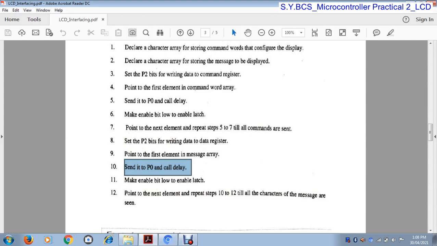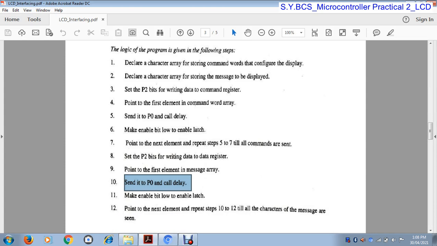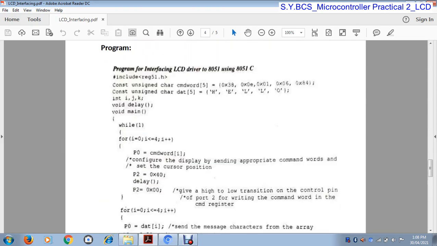So in this way all the message is sent to the LCD display, and after sending all the characters of the message array, the LCD will display this message on the display. So these are the steps. Now we come to the program. This is the program for LCD interfacing.